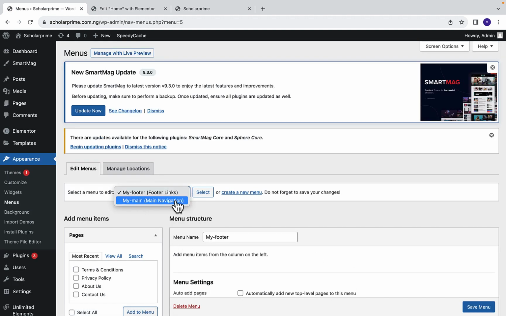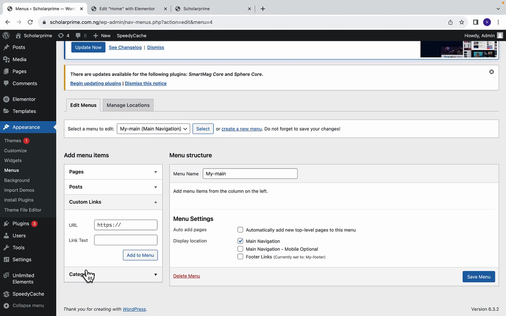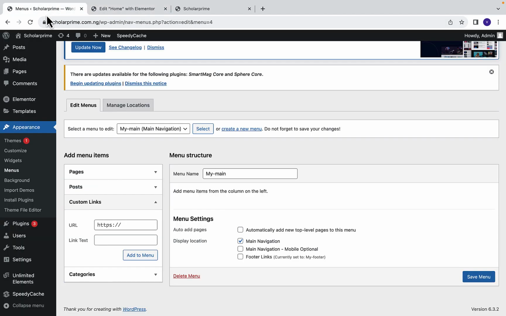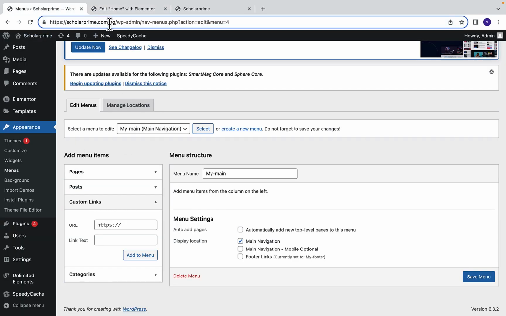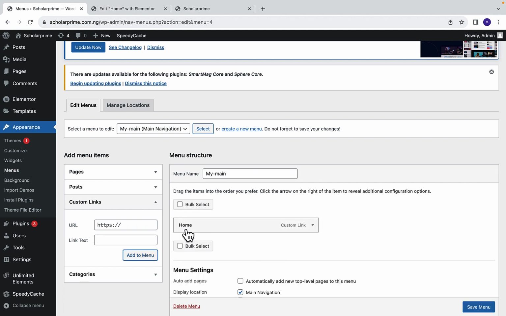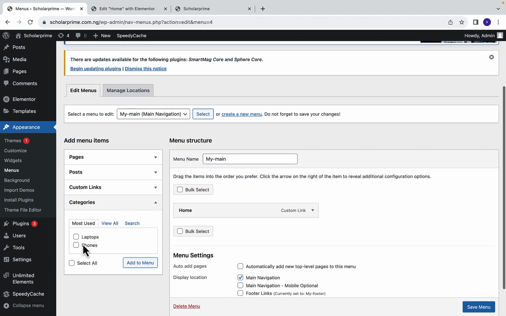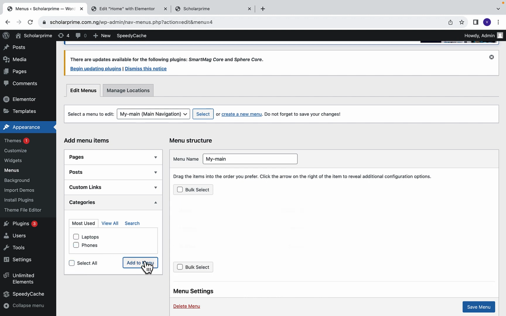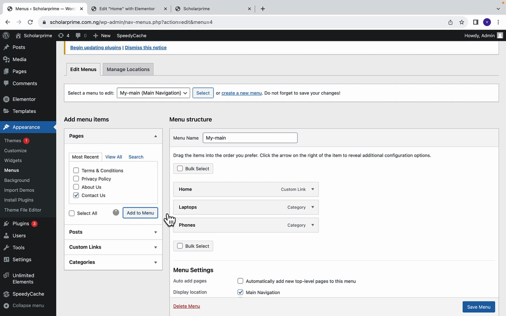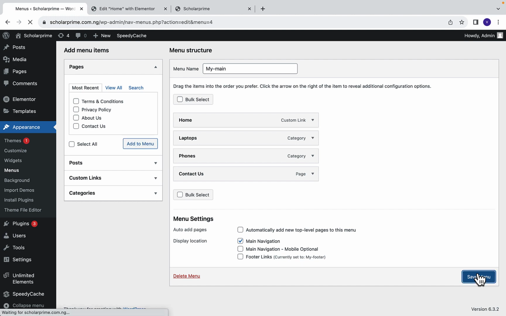So I will go here, select my main menu and then select it here. Then I'm going to add what I want to display on my header. I want to display home and the categories. So I'll come over here and copy the URL of my site, scholarprime.com, and paste it where I have URL, and then the link text I'm going to call home, add to menu. Then I'm going to come over to categories and select all and then add to menu. Then I can choose to add one of the pages, maybe the contact us page.